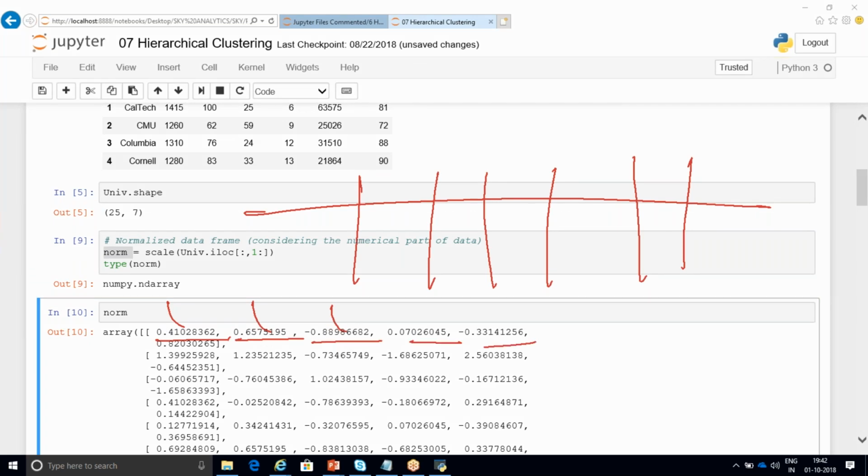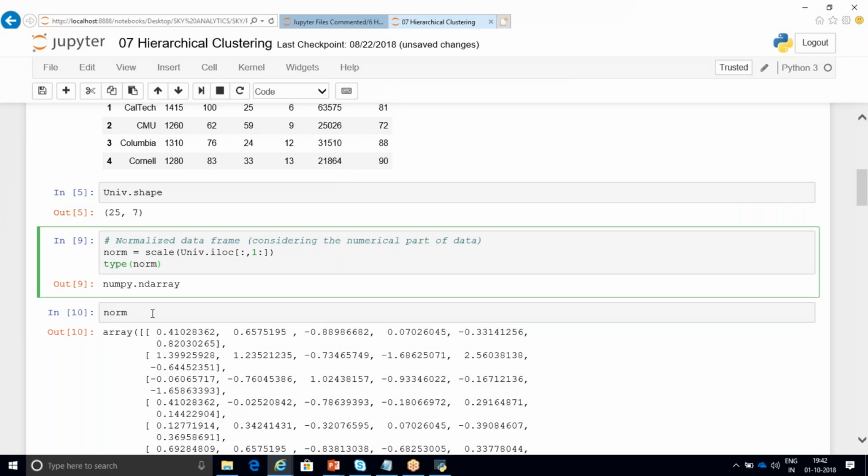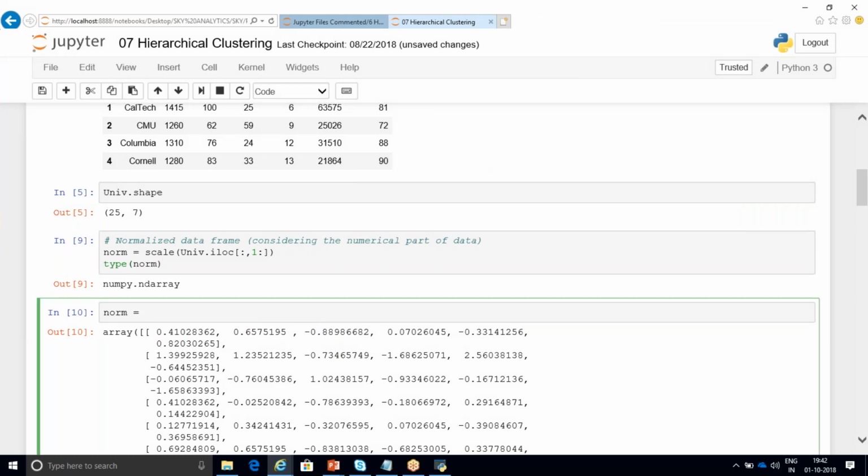So I want to convert your array data into a data frame. What shall I do? I convert that into a data frame by using a function called data frame: pd.DataFrame, open parenthesis. What should I pass here? Tell me. My normalized data, norm. Yes, it's your norm. I'm going to execute this.